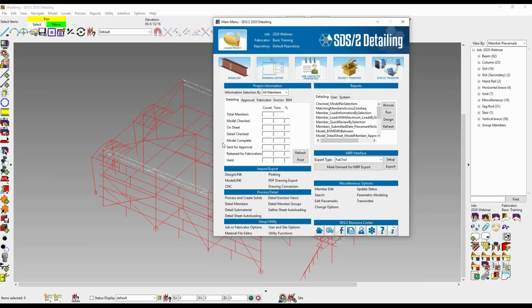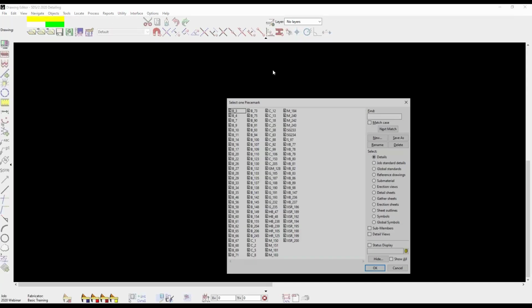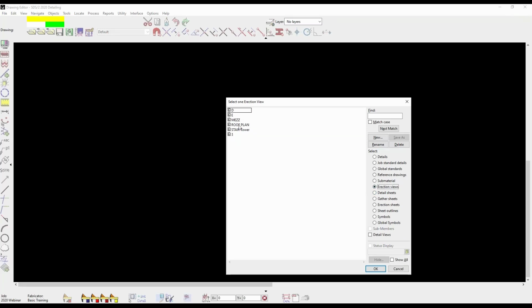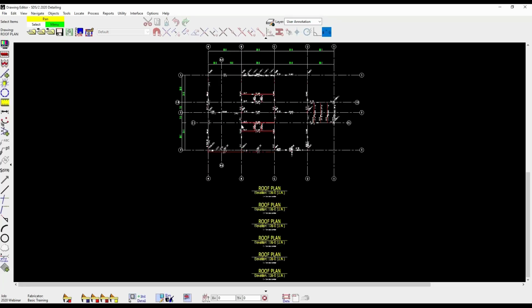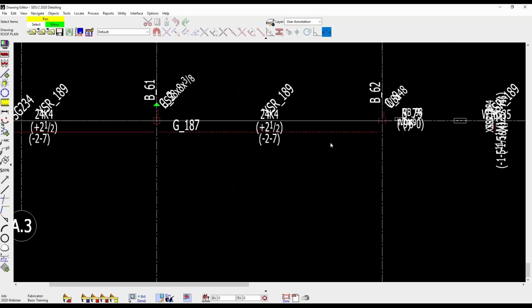Keep all of our settings that we had before. It went through and redetailed that. Let's open up roof plan. And our line type is still set there. So it does save that information.